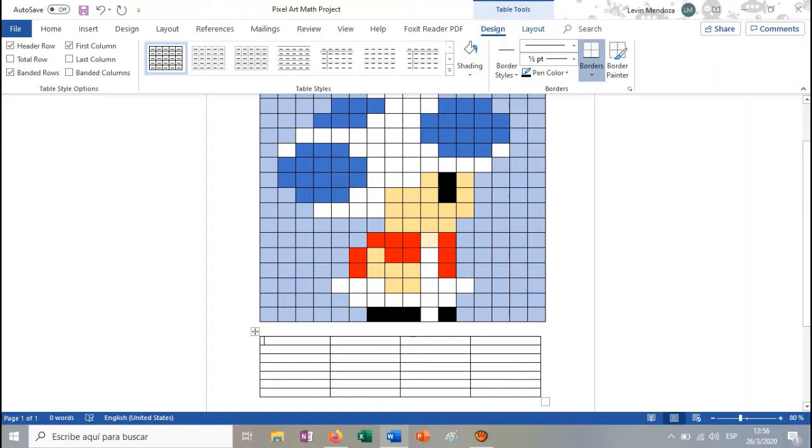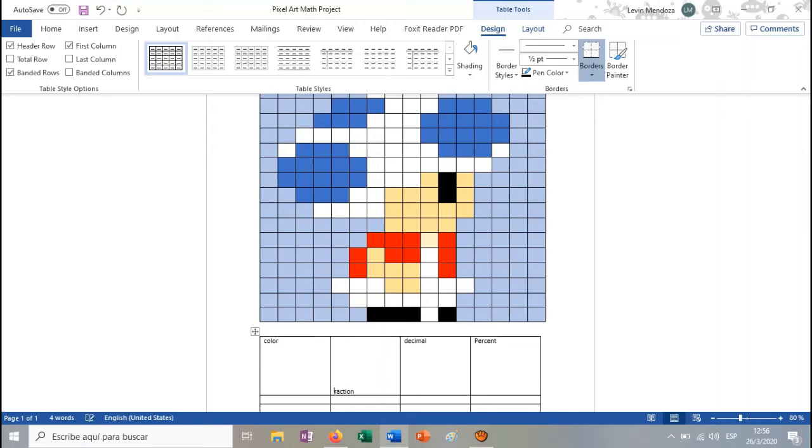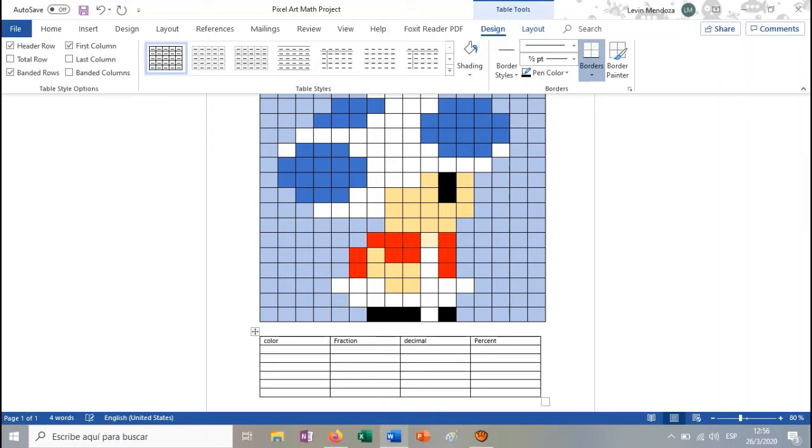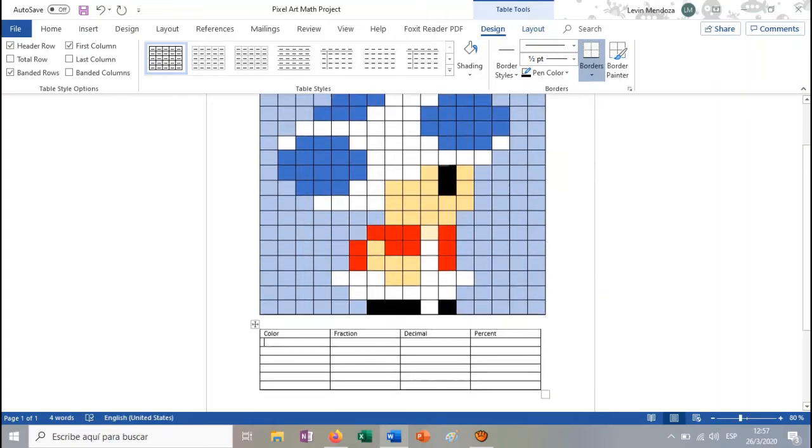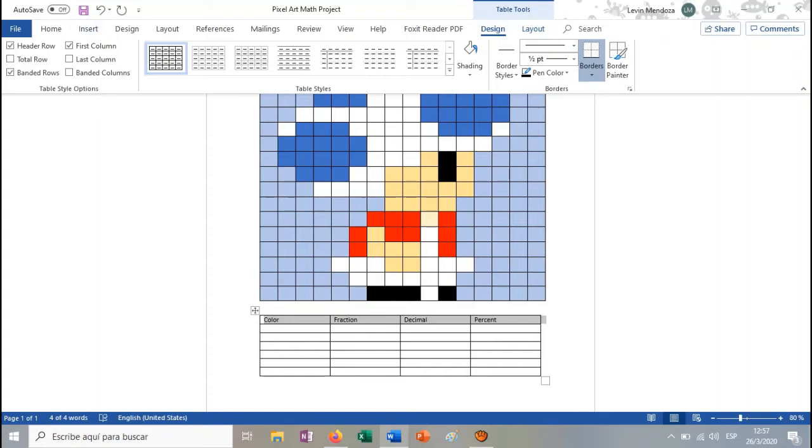For example, look, first I'm going to write the color. I'm writing the colors here. Next, I will write the fraction related to that color. And next, I'm going to write the decimal form of that fraction, and then the percent related to that. So we're going to obtain fractions, decimals, and percents from this. This can be a perfect project for 7th graders or even 8th graders if you want to review the relationship between fractions, decimals, and percents.